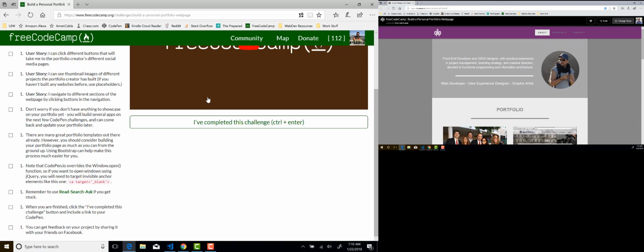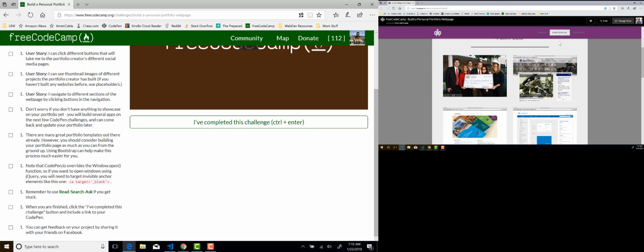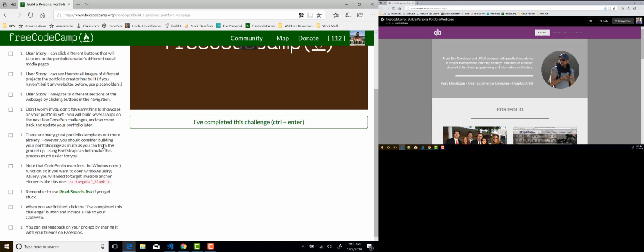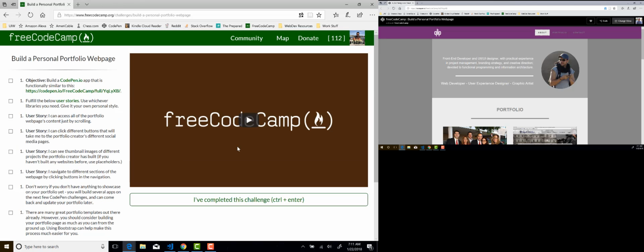I don't know if Bootstrap enables smooth scrolling or not. So smooth scrolling, I think, is just this, right? So it'll click and it'll just kind of slowly and smoothly swing over to the next section. So there's that. To put this out there, you should consider building your portfolio page using Bootstrap and how it makes this much easier for you. Note that CodePen overrides window open, so if you want to use... Okay, cool. And then the usual here, read, search, ask if you get stuck. And that's it.